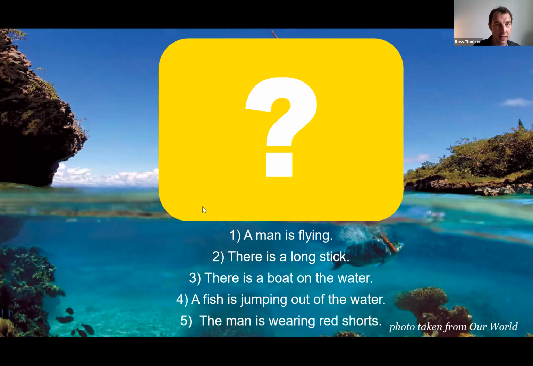Pimpicha says number 5 as well, no red shorts. I notice Roselle said number 3 as well, there's no boat on the water. Jenny Wong thinks number 4 as well might be a lie. The fish is jumping out of the water, thinks that's a lie. And Lily Ni thinks number 3 and 4, there's no boat and there's no fish jumping out of the water.